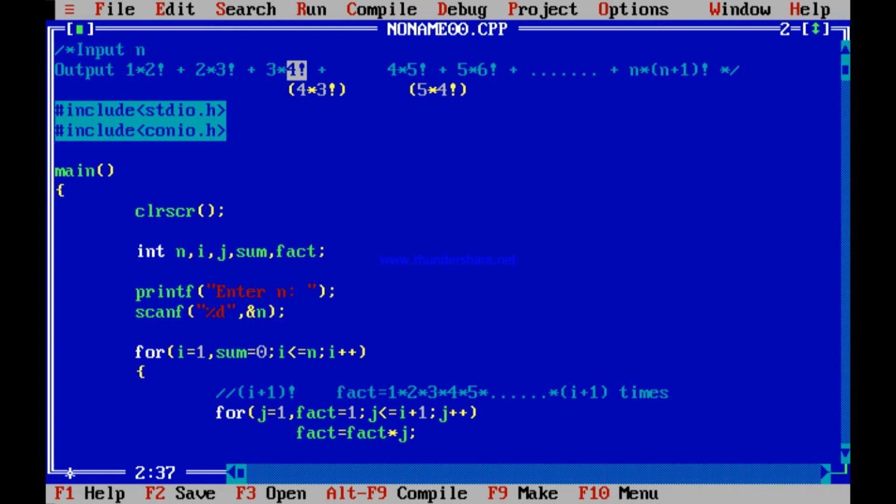What I mean to say is, when I start this loop, if I think that I is equal to 1 and sum is equal to 0, fine, very fine. Why don't I take another variable product equal to 1 here only, or maybe fact equal to 1 here only.